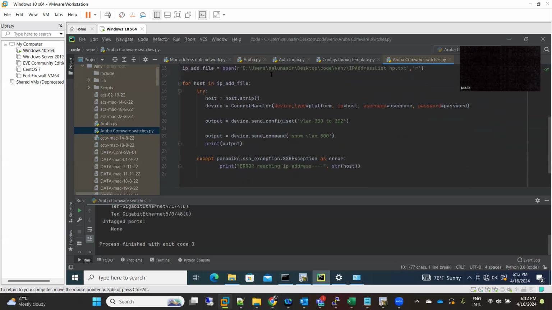This line is basically opening a file. The file name is ip_address_list_hp.txt. In this file, I will put the IP addresses or management IP addresses of my switches. So the code will open this file, take one IP at a time, and send the configuration to the switch.